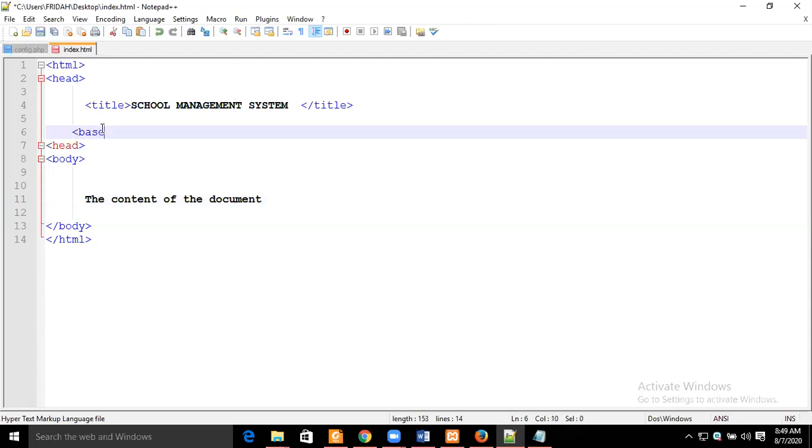We can have this together. This is the tag for the base element. It is able to specify a default address or a default target for linking all the links in a page together. So once you have the base element, it is able to link all the page or the pages into a single link.